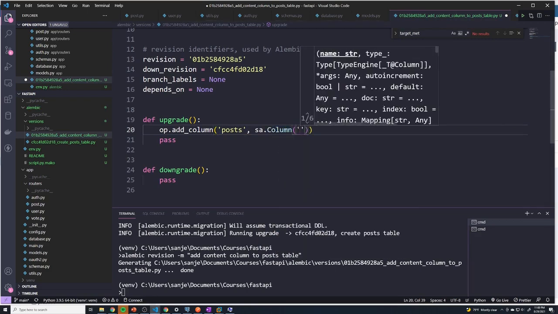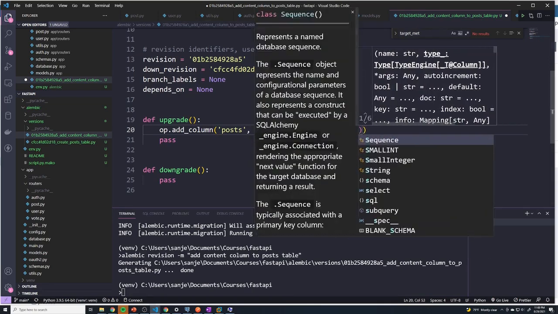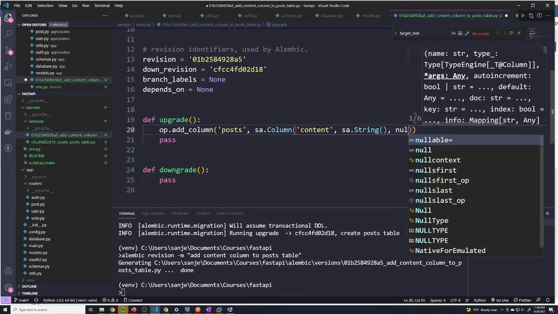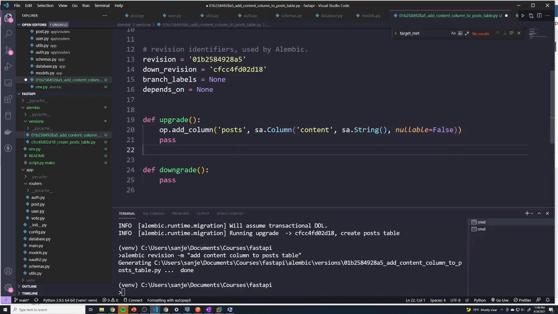So what's the column name? It's going to be content. And it's going to be a type of string. And we're going to make sure that its nullable is set to false. All right. And remember, every time you set up the upgrade function, you have to set up the downgrade function.